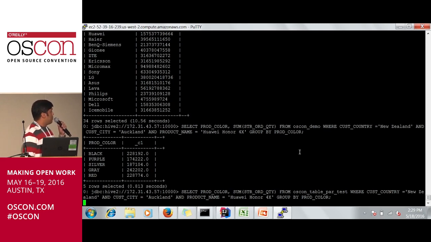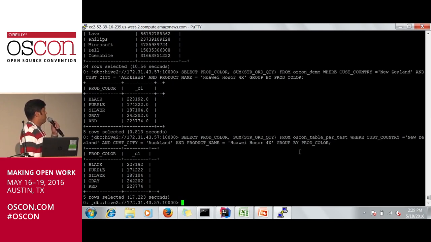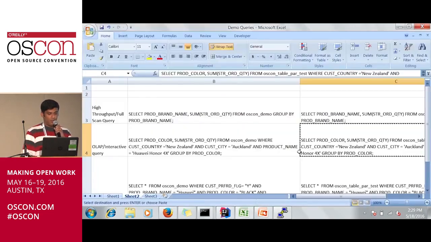So the advantage that Carbon gets here is from the indices. Because of our indexes, we are able to quickly locate the block that contains the data for New Zealand and city Auckland. And not just the block, it's also able to quickly locate which rows in the block can contain the data. And after we retrieve the records, the deferred decoding helps us to aggregate the result much faster.